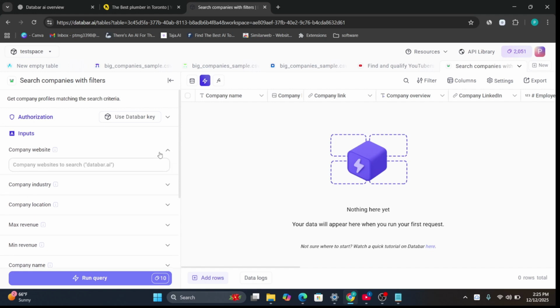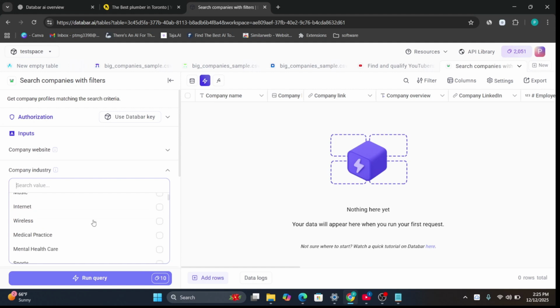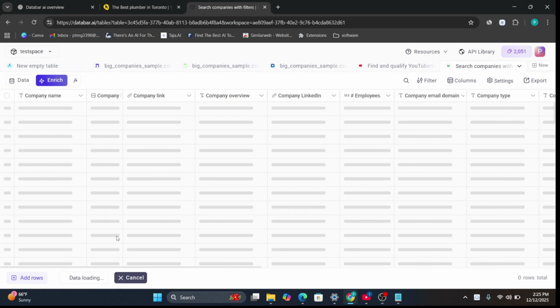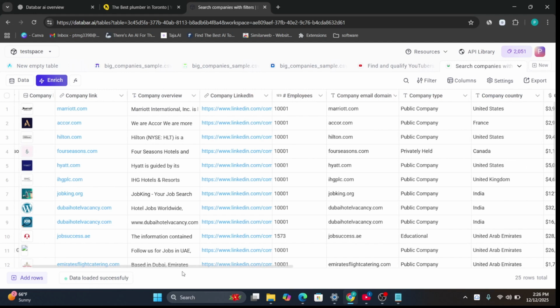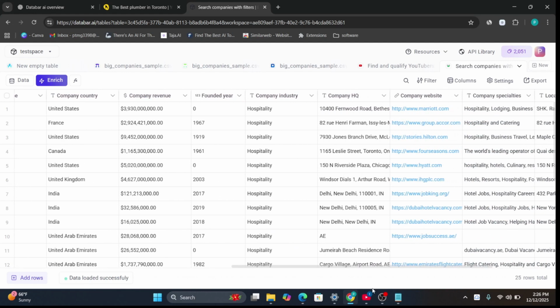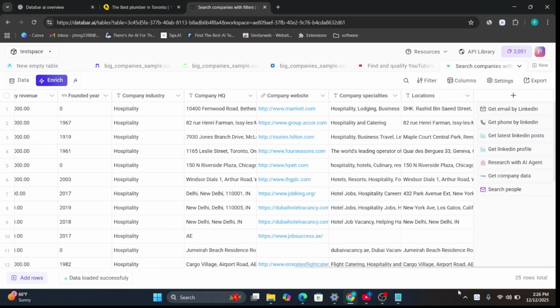We don't have company website, so let's go only with company industry. So let me choose hospitality and let's run the query. So in columns you can see here what this feature is providing me. It is providing me entire company information with website, and if you need email then you can also add that enrichment.